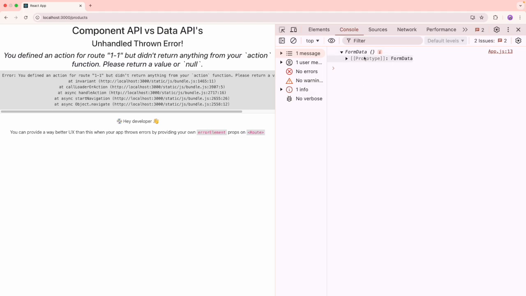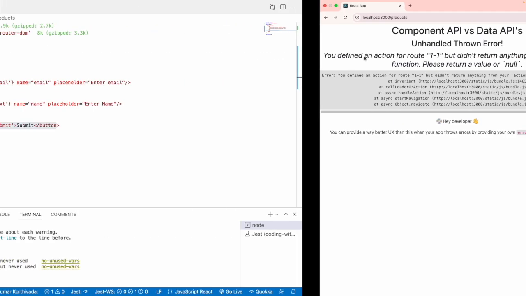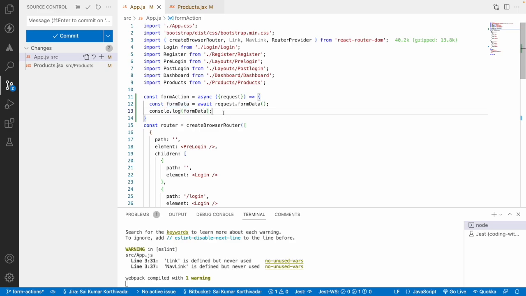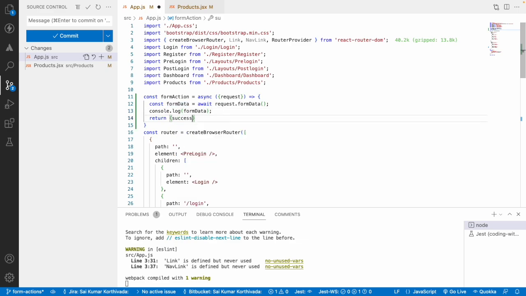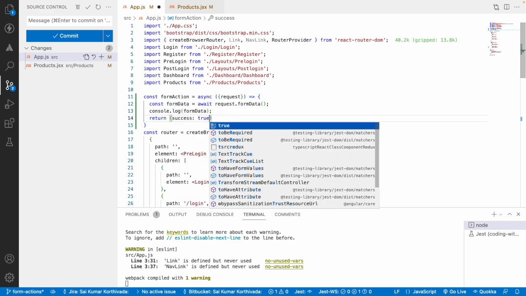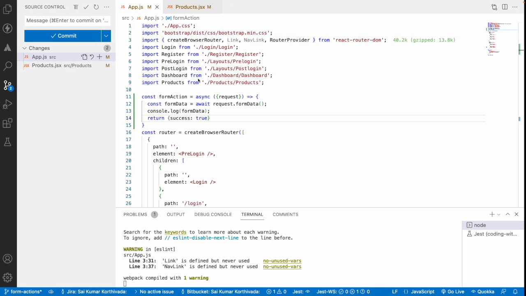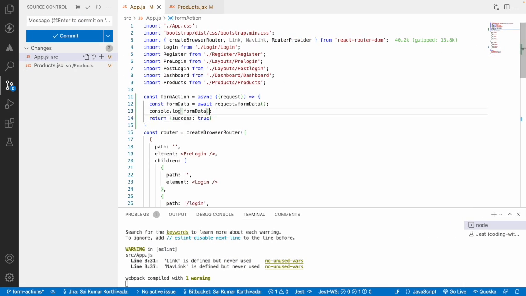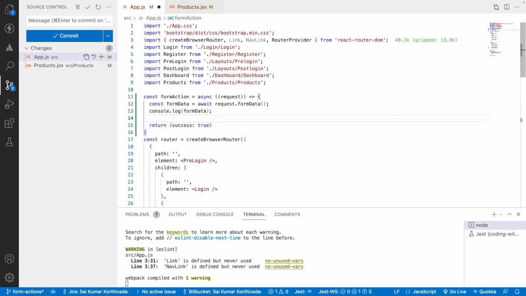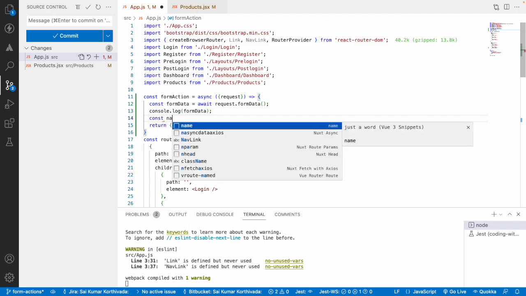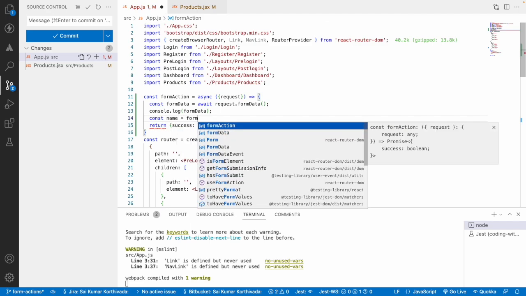So here we are getting the form data. That is clear. Now I'll return something like a success message as true. So I'm mentioning that it is a success object. Let me go here, and instead of printing only the form data, I will print the individual name as well as email. So let me create const name is equal to formData.